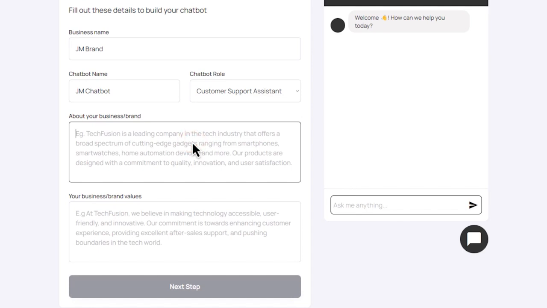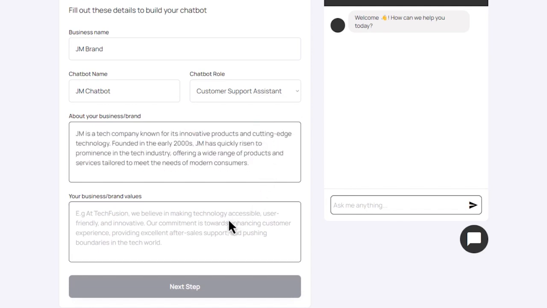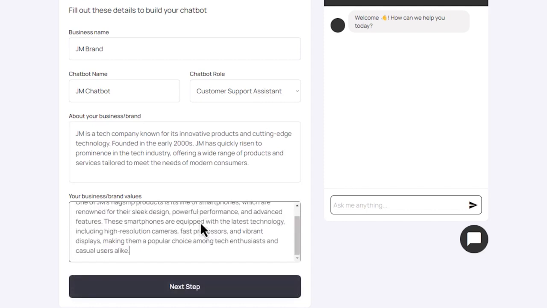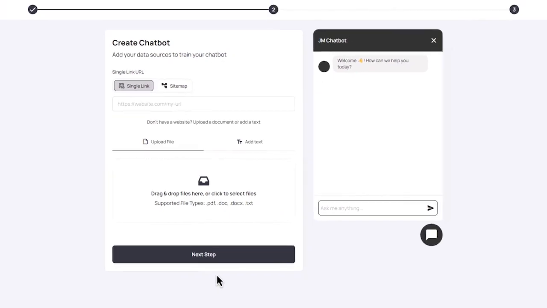So we'll write something about our brand. So GEM is a tech company known for its innovative products and cutting edge technology and so on. Then we're going to have our brand, business, and values.